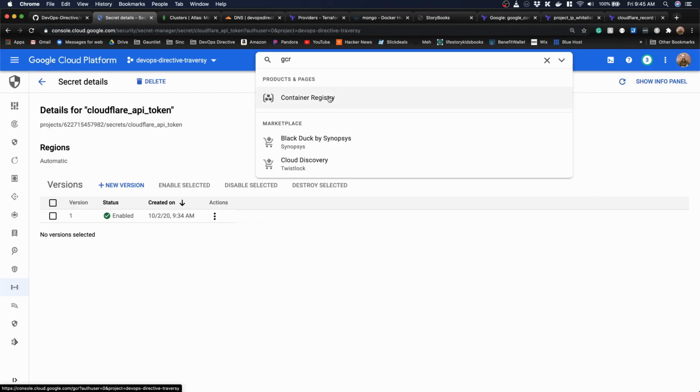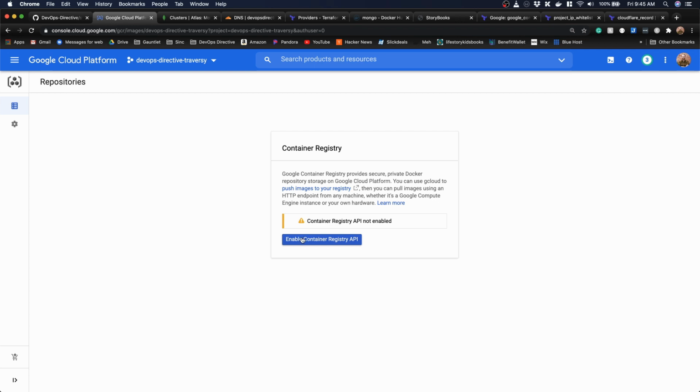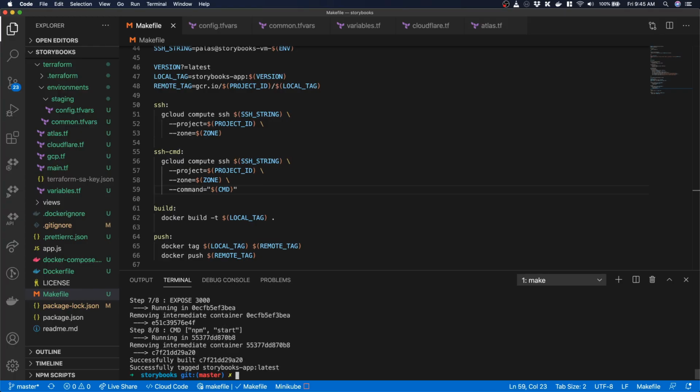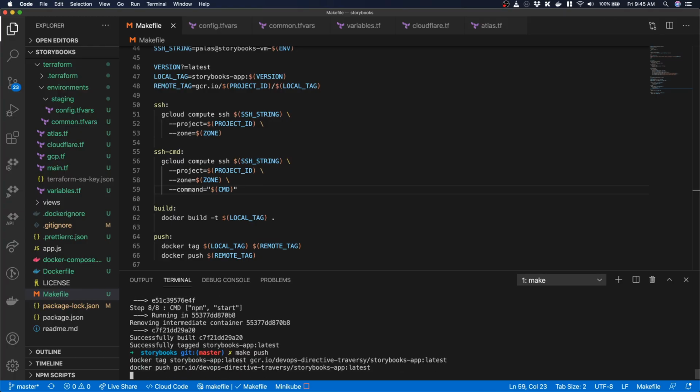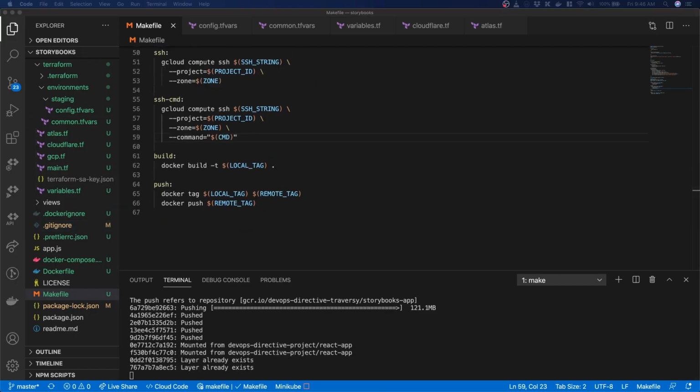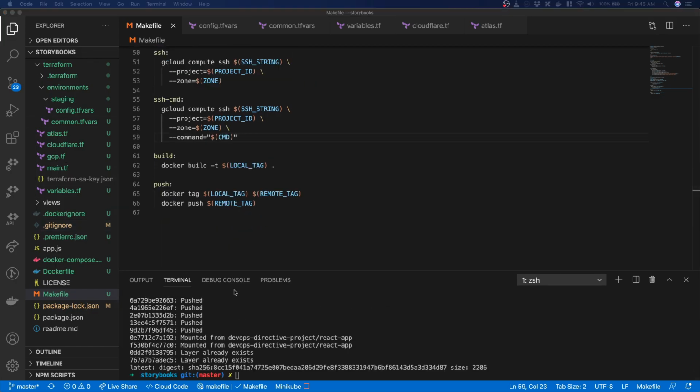The Container Registry API is not enabled in a brand new Google Cloud project, so I'll need to go and enable that before I can push. Now I'll run make build, which will build the latest version of my Docker image, followed by make push to push it to Google Container Registry. Depending on your internet speeds, this might be very fast or very slow.